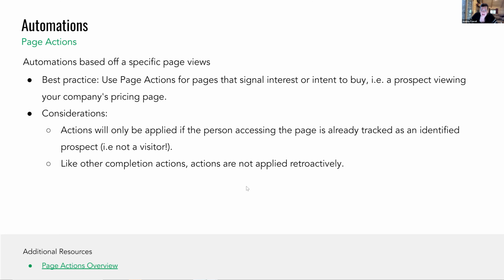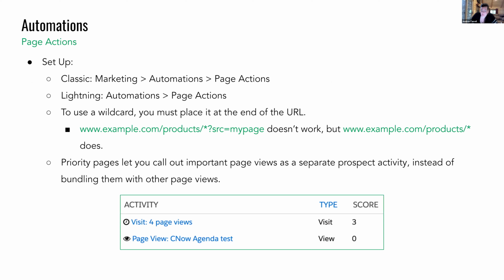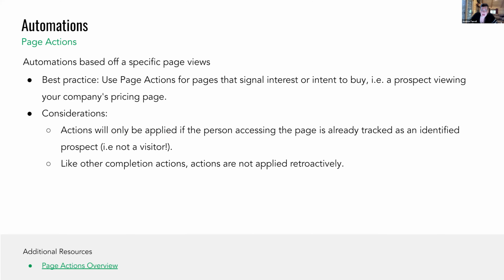A really common example of when page actions are used is for visiting pricing pages. If sales is talking to a prospect, they've been nurturing them for a really long time, and the prospect goes to the pricing page of a website, that's something sales usually really wants to know about. So having some kind of alert that triggers to sales when somebody hits a certain page can be really beneficial in a way that marketers can support their sales teams.